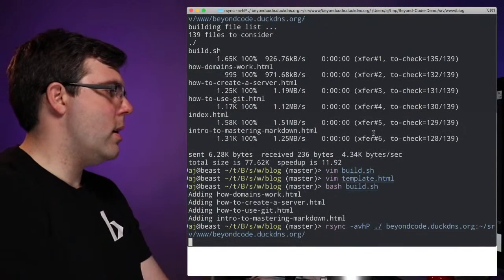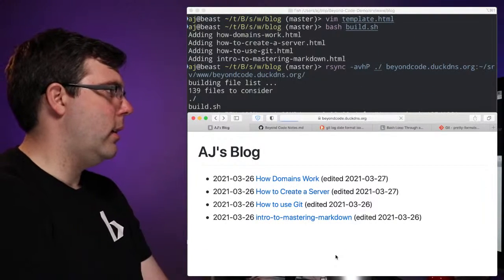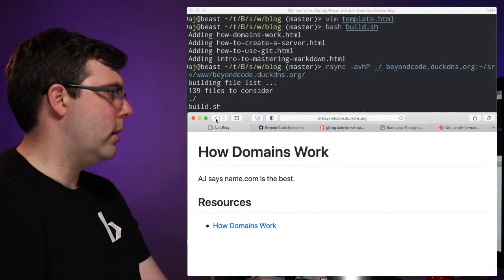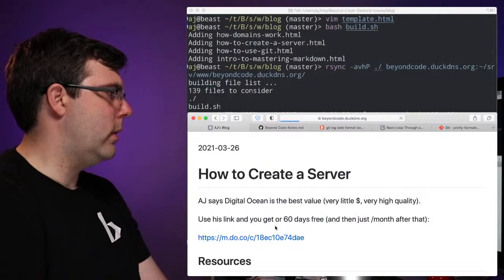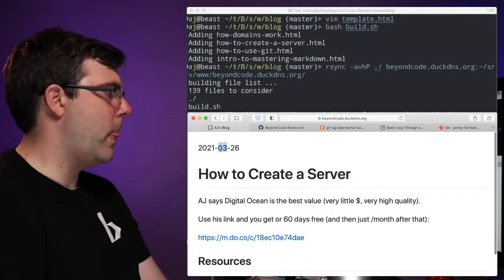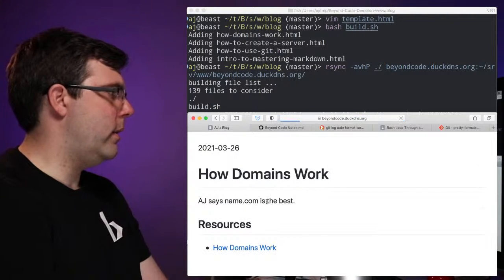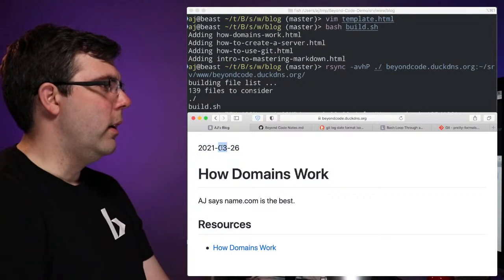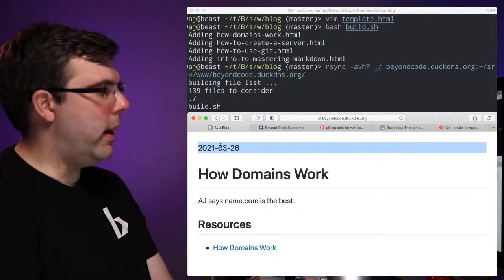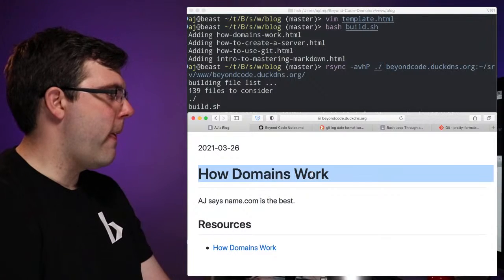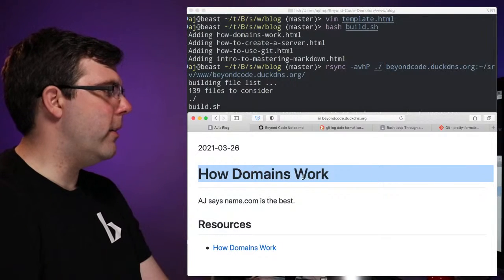We'll sync our blog over. How domains work. Okay, cool. How to create a server. How domains work. There we are. Cool. So we've got a date. It's in an awkward place, but it's there. What I'd prefer to have is it to the right of the title.